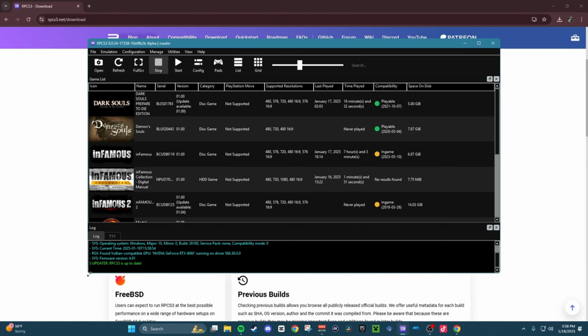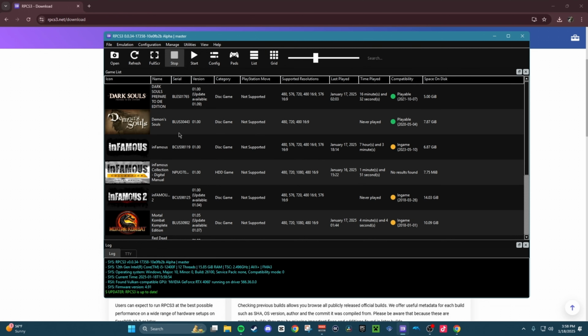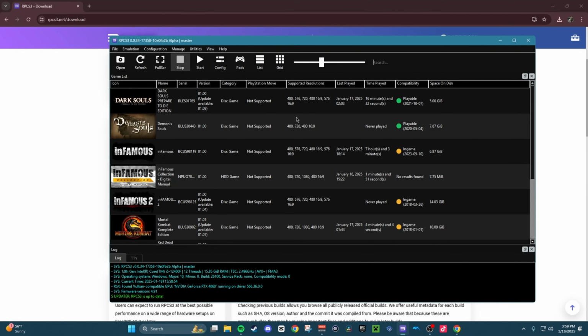Then it'll take you to this page right here. This is where you have all your games and when you load up everything. So basically, here's your files, emulation, and configuration, so you can do the settings for the graphics, and that's literally how you get the emulator.